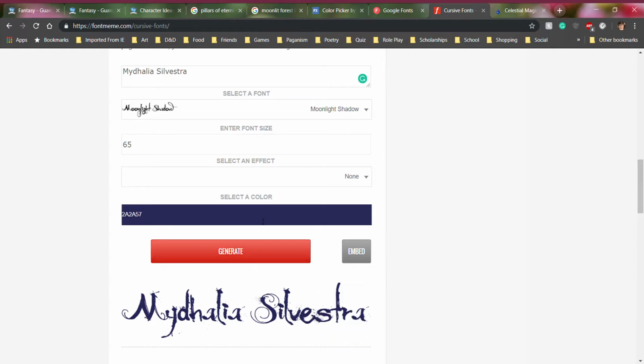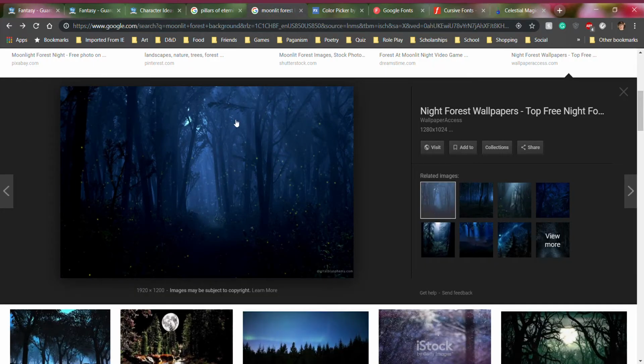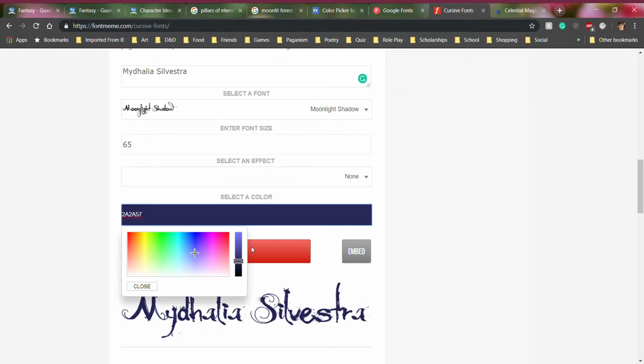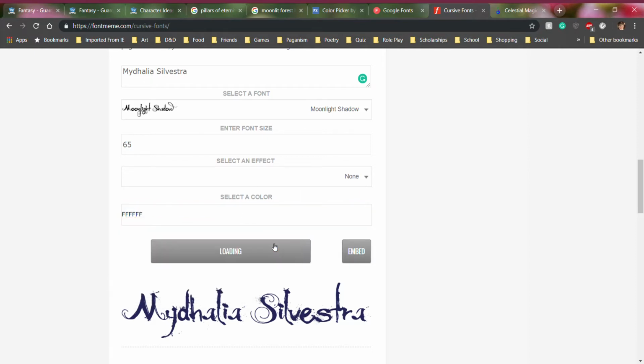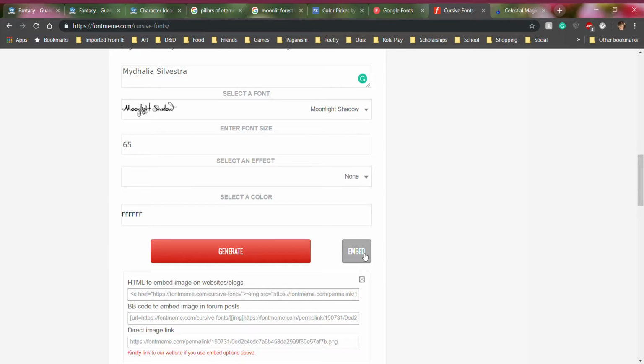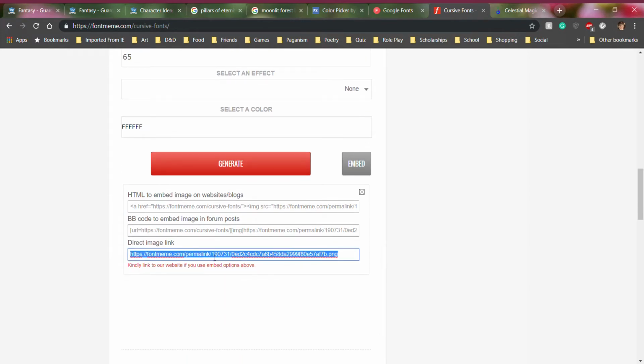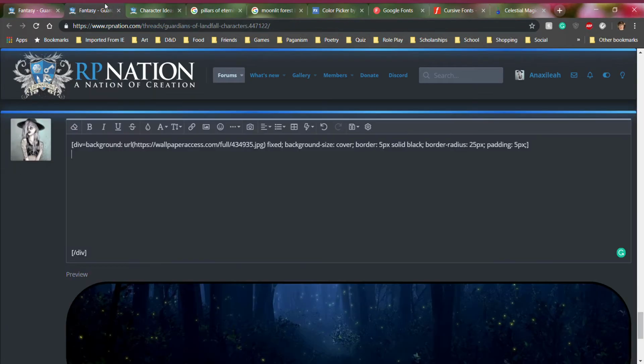But because this is a dark blue, it would not show up at all on the beautiful background that I've chosen. So you simply click this and you can change it to whatever color you want. I'm just going to make it white for simplicity's sake. Just take the link, go back to your code, center the image because everything looks better centered, and then close the image code and the center code.